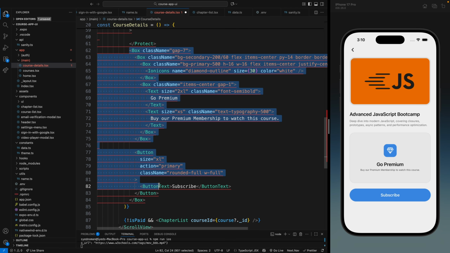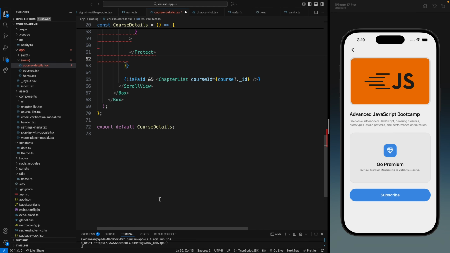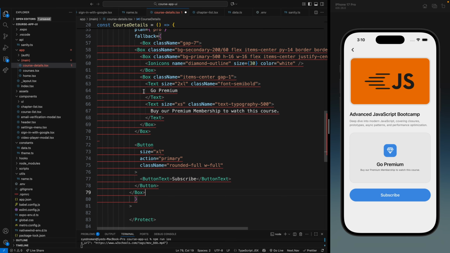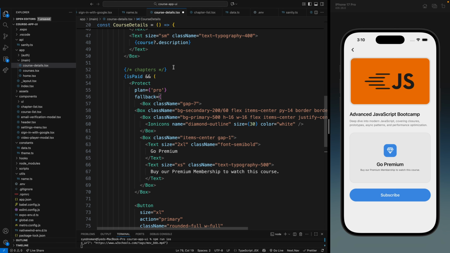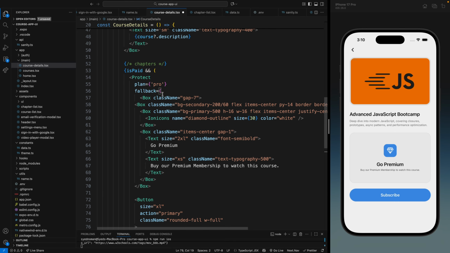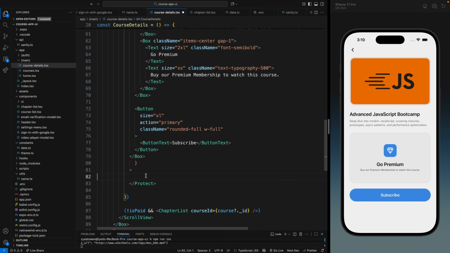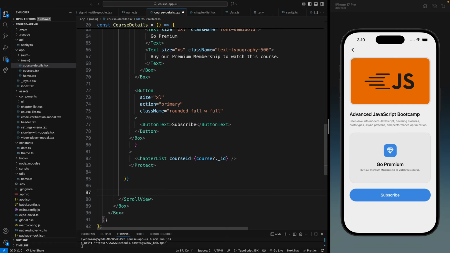So let's just copy this box and paste it here. The fallback UI will be for only free members because they are not on the premium plan. But if the user plan is pro, then what's inside this protect component will be visible to the users. So I will just add this component here, and let's just remove this.